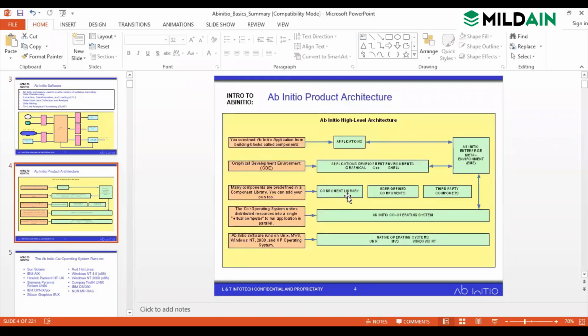Now we are into the Ab Initio product architecture. In Ab Initio architecture, there are three different components. One is GDE, the Graphical Development Environment. This is where users, developers like us, use the GDE, which is a graphical representation, and perform Ab Initio tasks, that is ETL tasks. This is a front end graphical development environment.